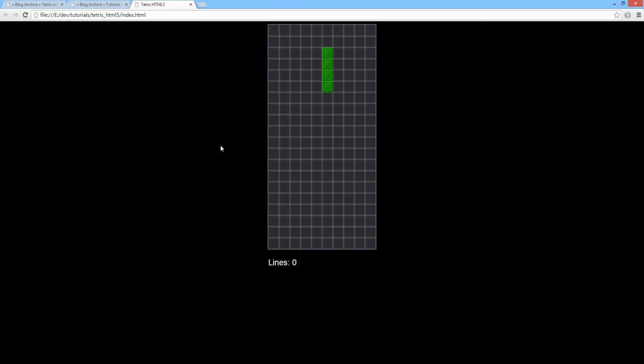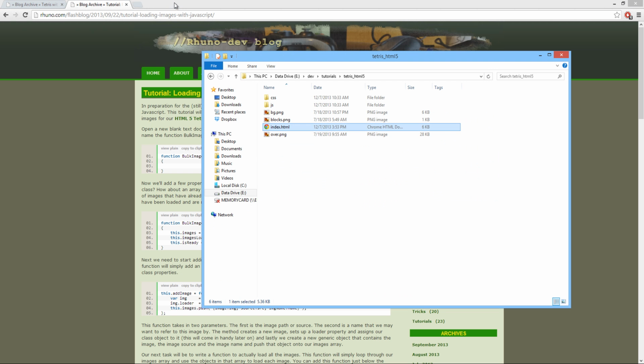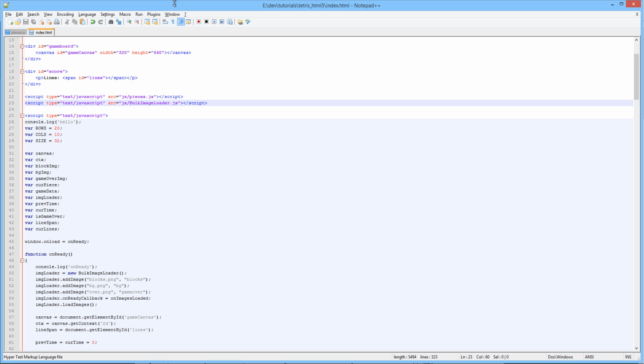And there we go. So now you can see we got the pieces falling. I can't control them just yet. We'll see what happens when it hits. Hopefully we get another piece. Okay, yeah, so there we got another one coming down. Okay, so far so good. We just need to actually add some input handling here.